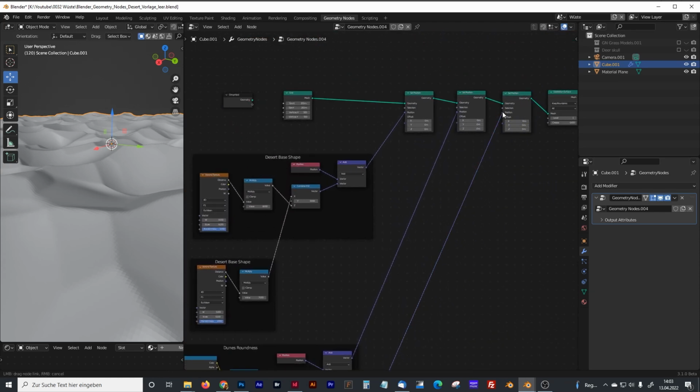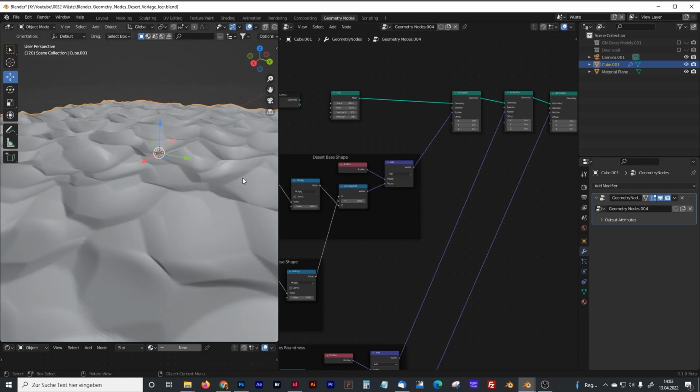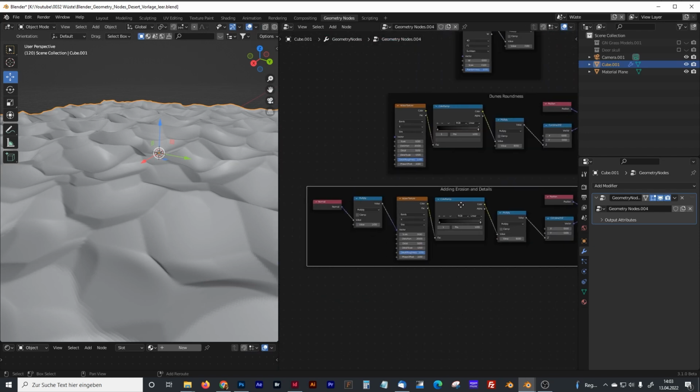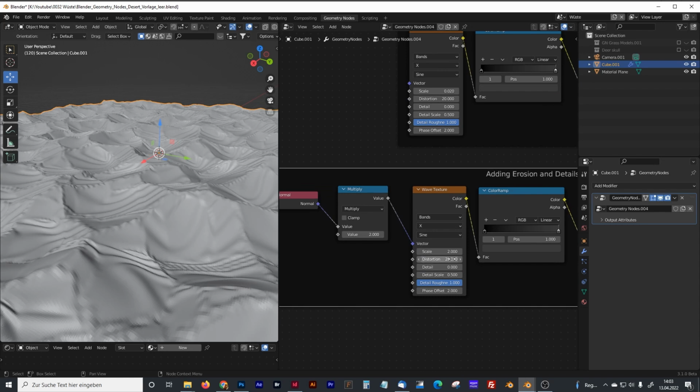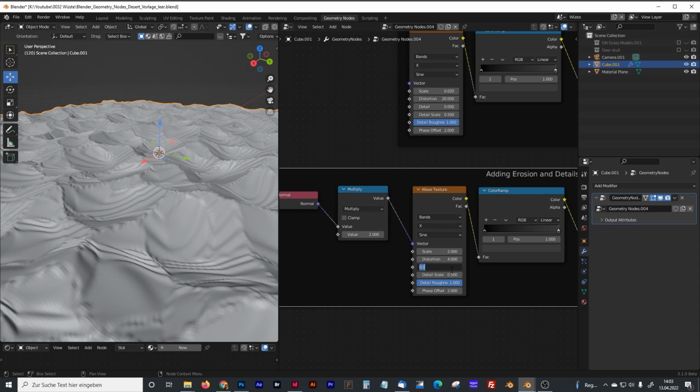Plug that into the position node, and we now should see some. We need to change the scale of the wave texture, and we also need to change the distortion factor. The detail we're going to make 10. The detail scale also 10. Roughness we can type in 0.5.